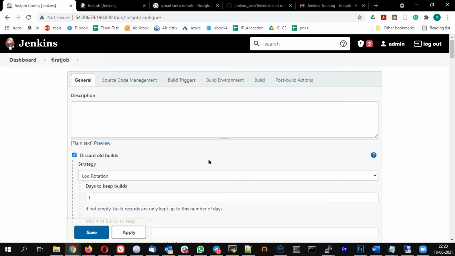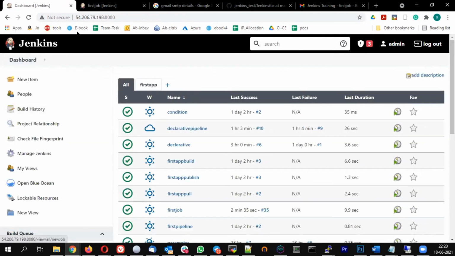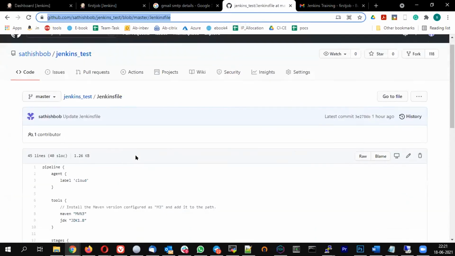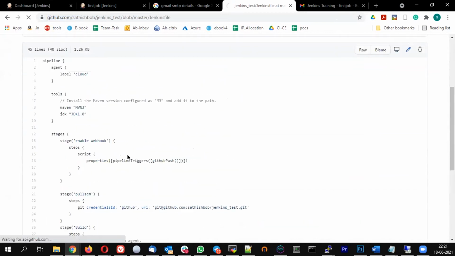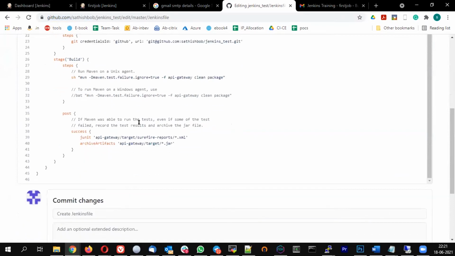Now, let's see, how do I send this email notification in the pipeline job? So let me go to my Jenkinsfile. So here, I already have a post action. Okay, so here, let me write the option for the email notification. Okay. On success, adding to the JUnit and archive artifact, I want the email to be sent. So the option will be emailext. Emailext is the option to send out email notification.